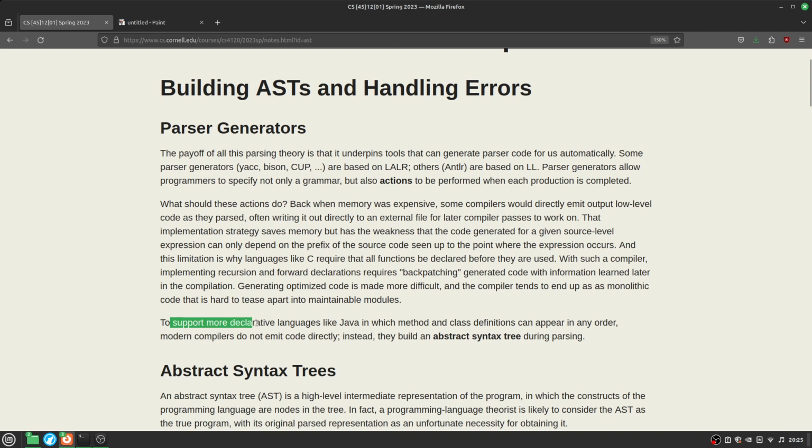To support more declarative languages like Java, in which method and class definitions can appear in any order, modern compilers do not emit code directly. Instead, they build an abstract syntax tree during parsing.